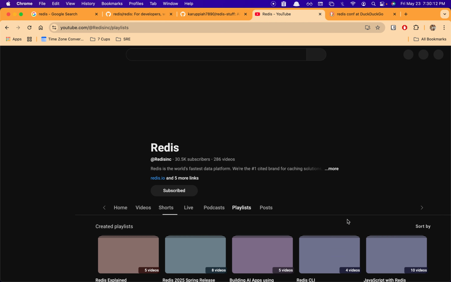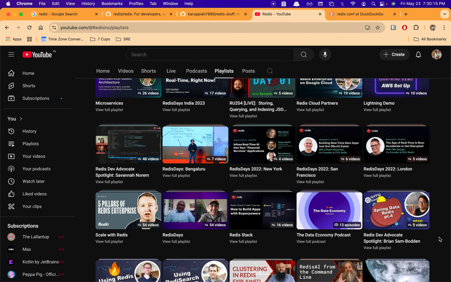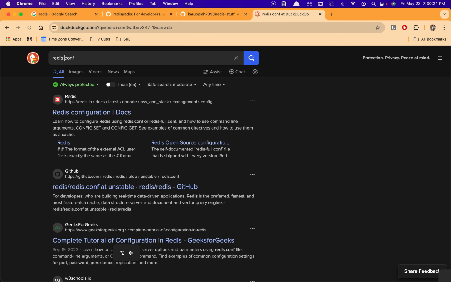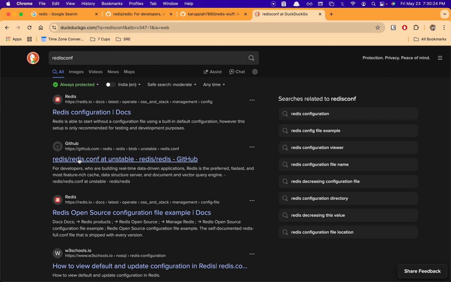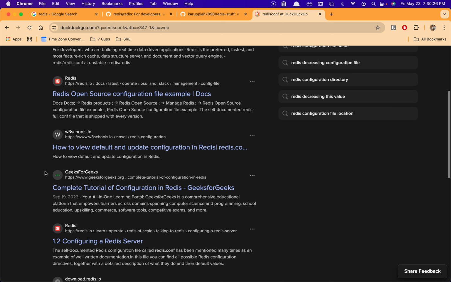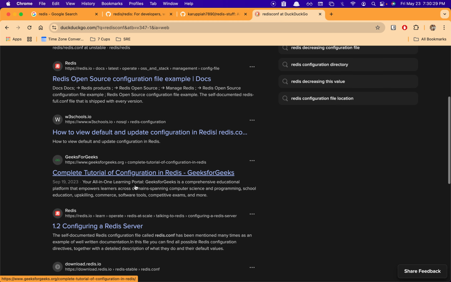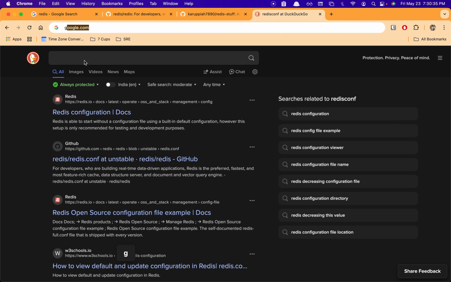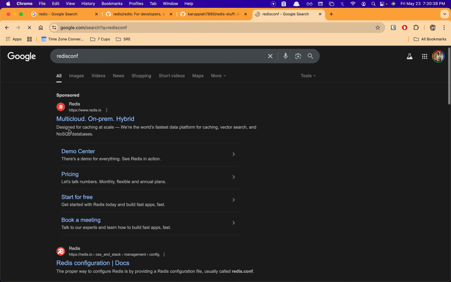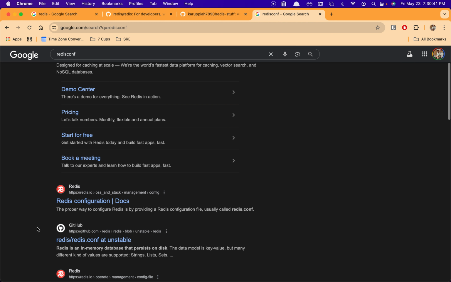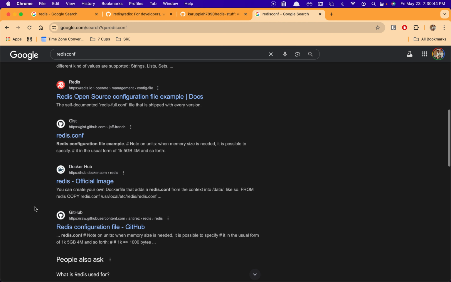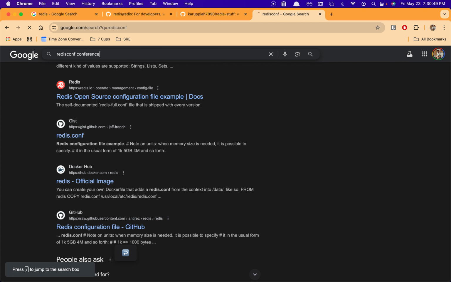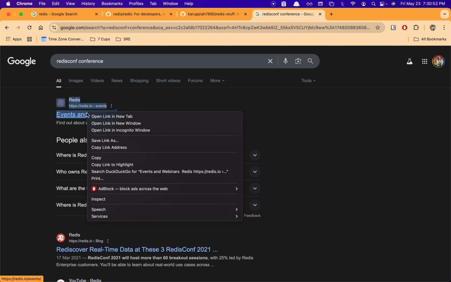Because I noticed something about Redis conference 2020. I should call it a single word, I think. Redis conf. Anyways, I can't find it here. Maybe I'll just say Redis conf here, and the conference will come up. No. Conference. Cool. So they have events and webinars, yes.